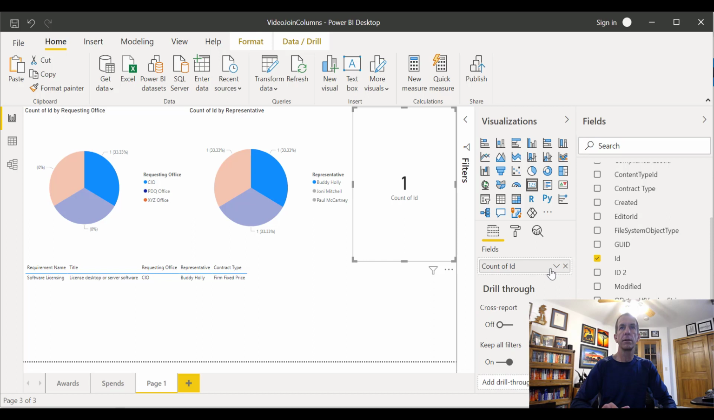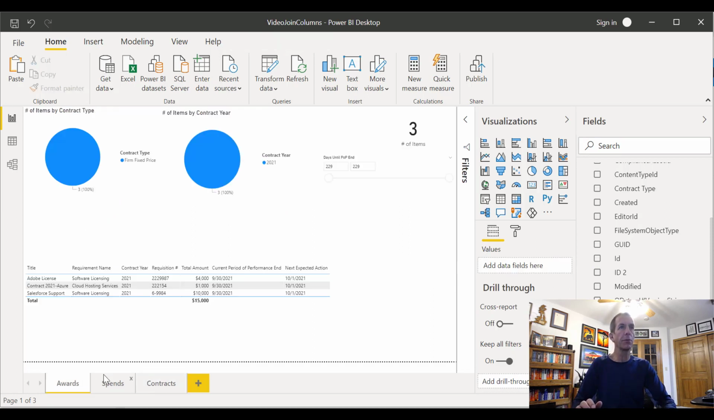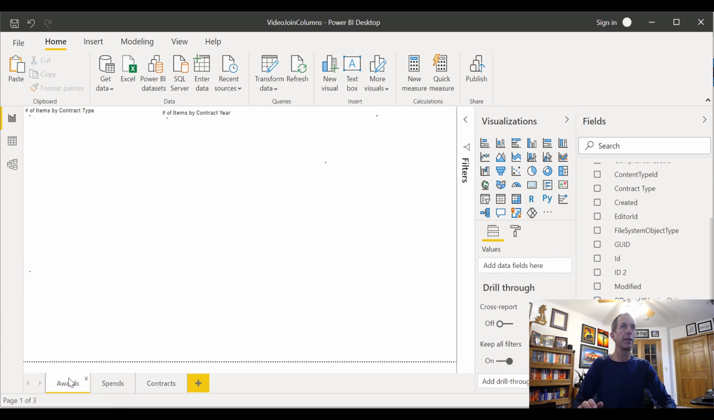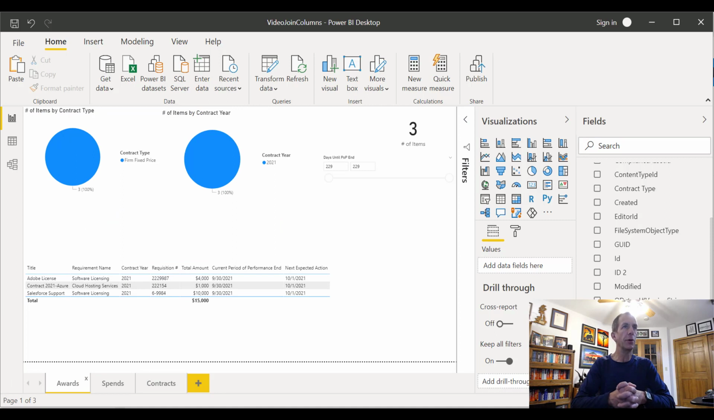Count. Again, I'll rename one of these. Didn't take, let's try it again. Yeah, so that allows us to, and we'll rename this to contracts. So it gives us a better thing too. Now we have our awards, our spends, we can look right at the contracts themselves, play with them, and do that all by a join kind of thing.